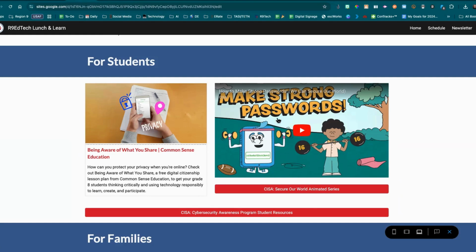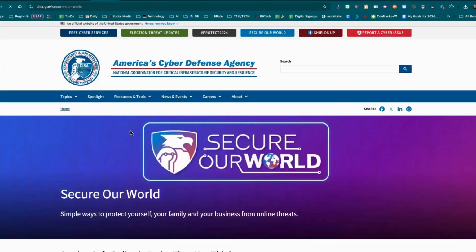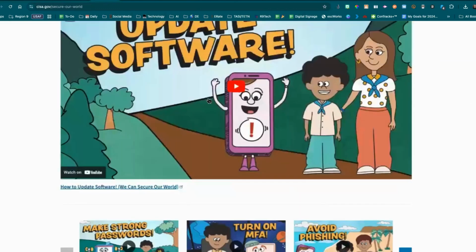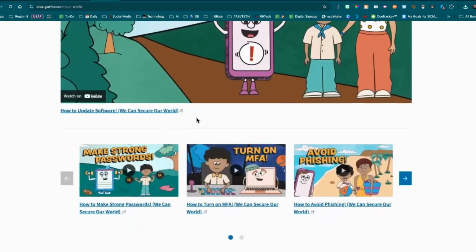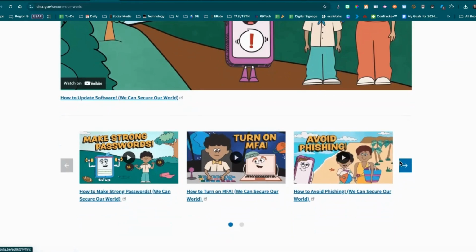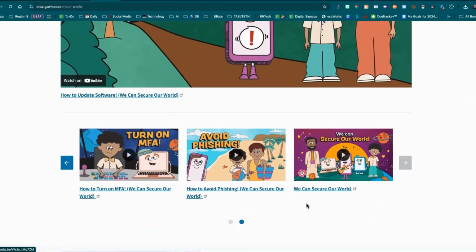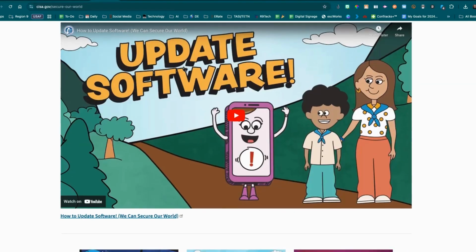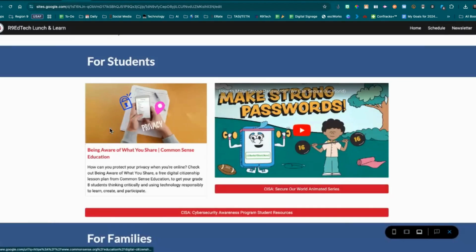They actually have these cute little videos. These are put out by CISA as well. It's this little animated series that you can get a hold of, and it has multiple ones. Like this cute little animated how to update your software, how to make strong passwords, how to use two-factor authentication, avoid phishing. There's just kind of a little promo and stuff. But these are little videos that you could actually use with your students to stress the importance of being safe online and what that means.